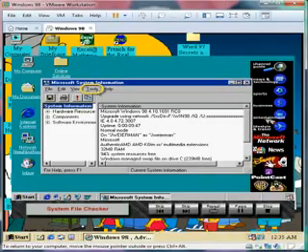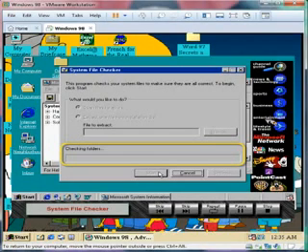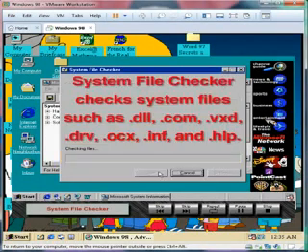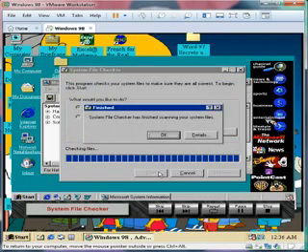We'll click the Tools menu, choose System File Checker, and then the System File Checker dialog box appears. With the Scan Files for Errors radio button selected, we'll click Start, and Windows now scans the system files for errors. The System File Checker checks our system files, such as DLL, COM, VXD, DRV, OCX, INF, and HLP, to ensure they are all correct and not corrupted. This utility also provides an easy mechanism for restoring the original versions of system files that have become corrupted or modified. When complete, the Finish dialog box appears.